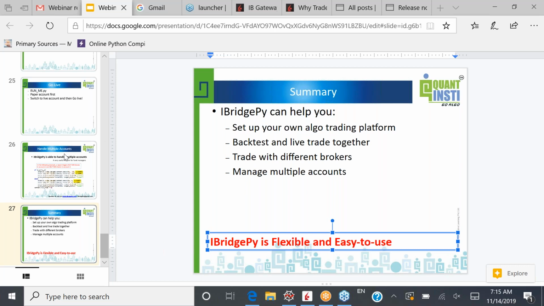PineScript is a coding language designed by tradingview.com. Thank you. I will take a look later. If you want to continue this topic, you can send me an email.